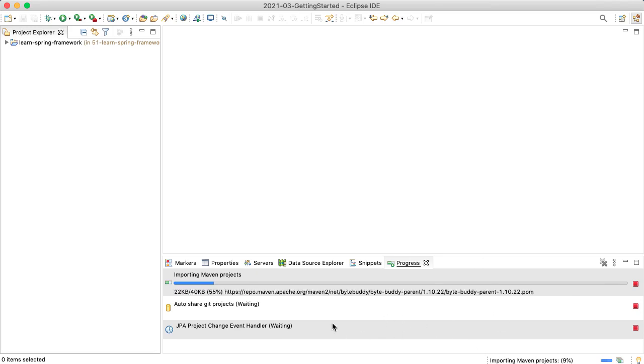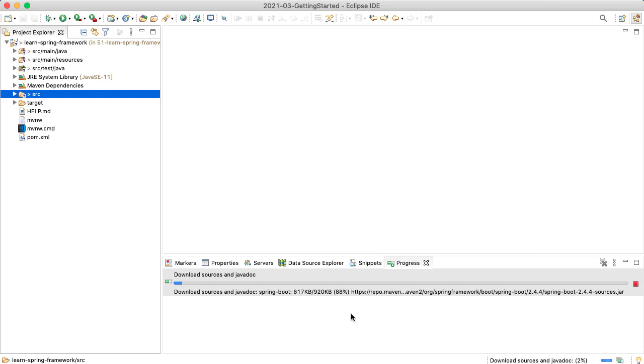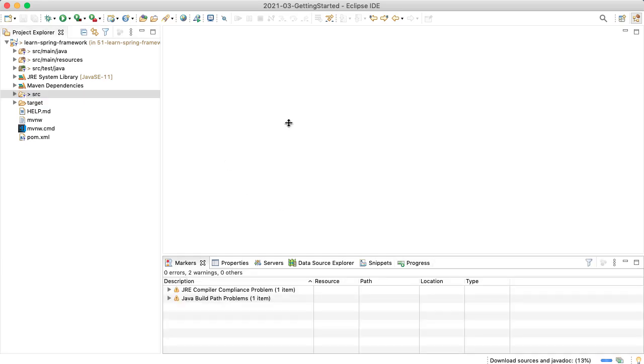In the background, you can see that there are a lot of imports in progress. So our project is now getting configured. I'll wait a little while for all the downloads to complete. Typically, it would take between 2 to 3 minutes the first time you set up a Spring project. So you can wait for everything to download. And once the downloads complete, you should see a folder structure like this.